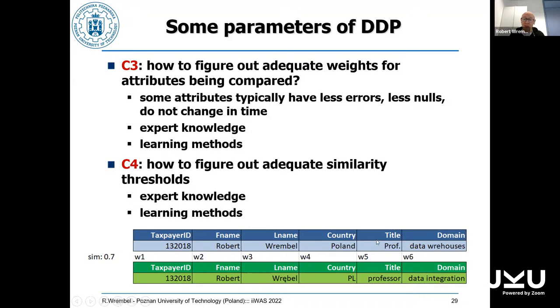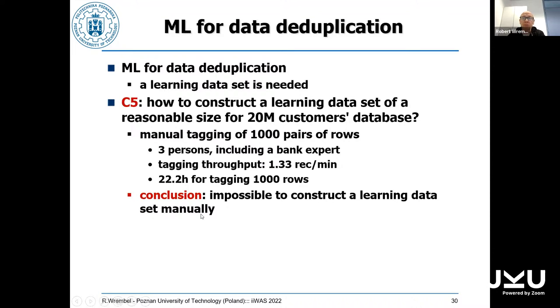Okay, we computed similarity between these two records. It's 0.07. Does it mean that they are duplicates? I don't know. It's not trivial to define the similarity measure for when we treat two records as the same. So again, we need expert knowledge and learning methods for this.